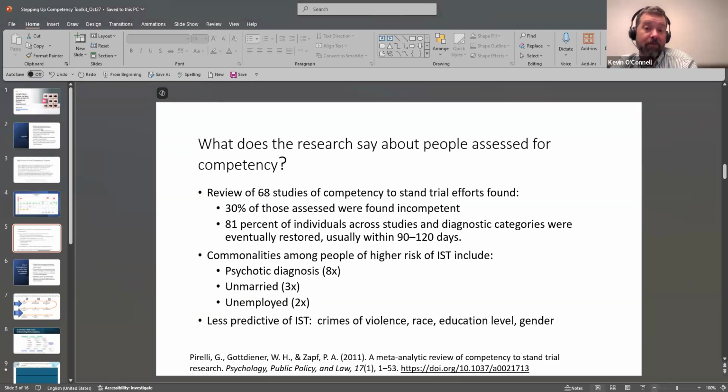So again, how many people actually have a motion to file will determine how low or high this number is, but it gives you a basis for what this study found across a number of different studies. 80% of people who actually met, across studies and across different diagnostic criteria, are also restored. So there's a pretty good track record for restoration. At least this study found about 80%. And usually that happened within 90 to 120 days.